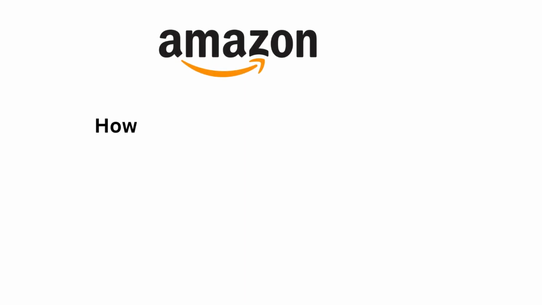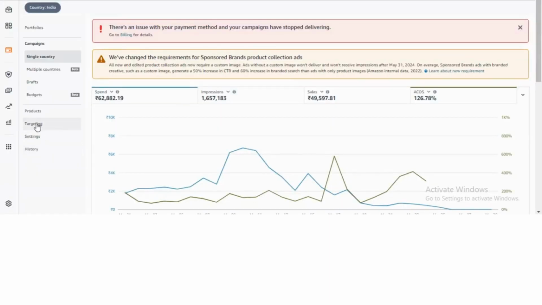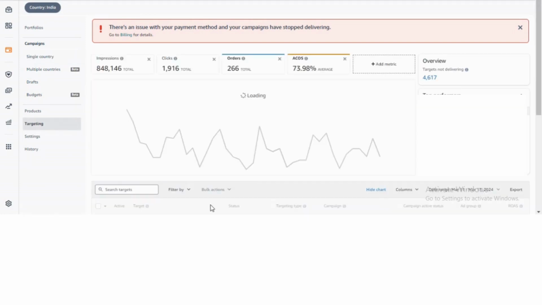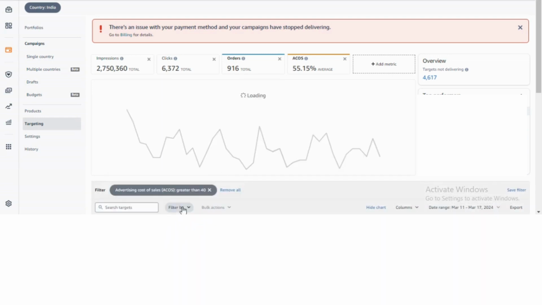How to optimize and lower the ACOS? Now here you can go to the targeting options in the campaign, and in the filter you can choose ACOS greater than 40%. You choose targets which are active, that is, enabled.